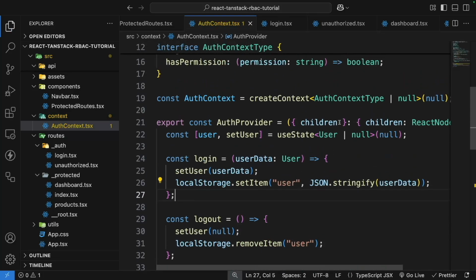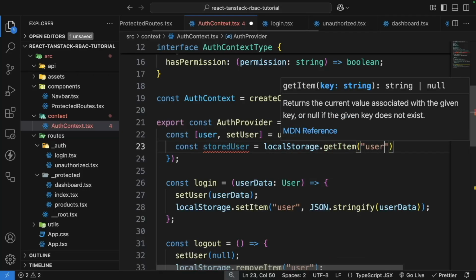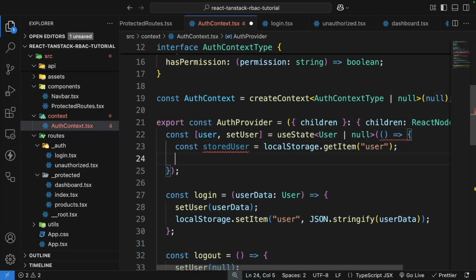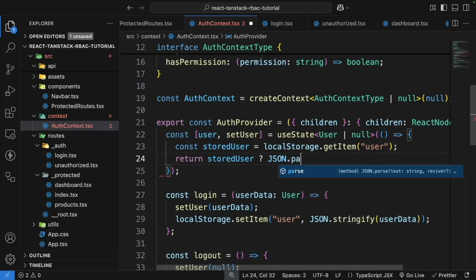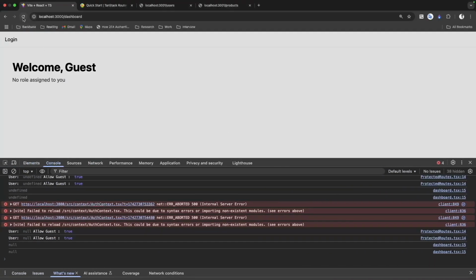Okay, and the initial state, I have to define the initial state also. So initially we will check from the local storage. So what I will do here is I'm going to have an arrow function, and then I'm going to have the constant to check the stored user from the local storage. So I will have the local storage dot get item, and let's get the item by user. All right, if you find it, then what we will do is return the state. So if you have the stored user, then let's have the JSON dot parse, and we have the stored user, but in case we don't have it, then we pass it as null. Oops, this will be colon. Now we will not face this problem. So let me refresh it.